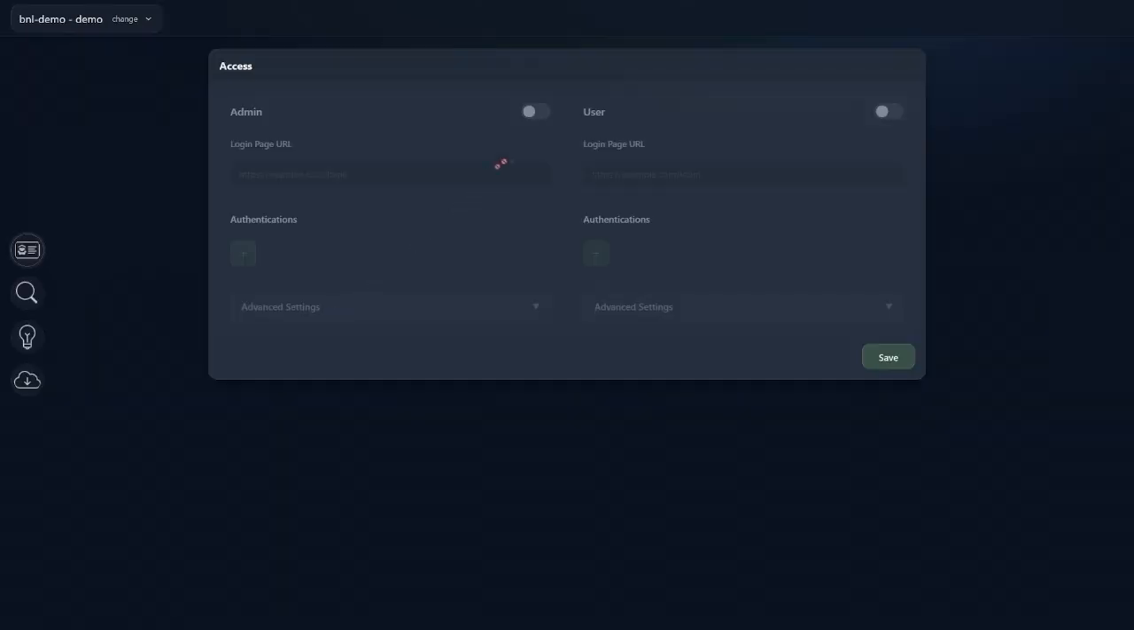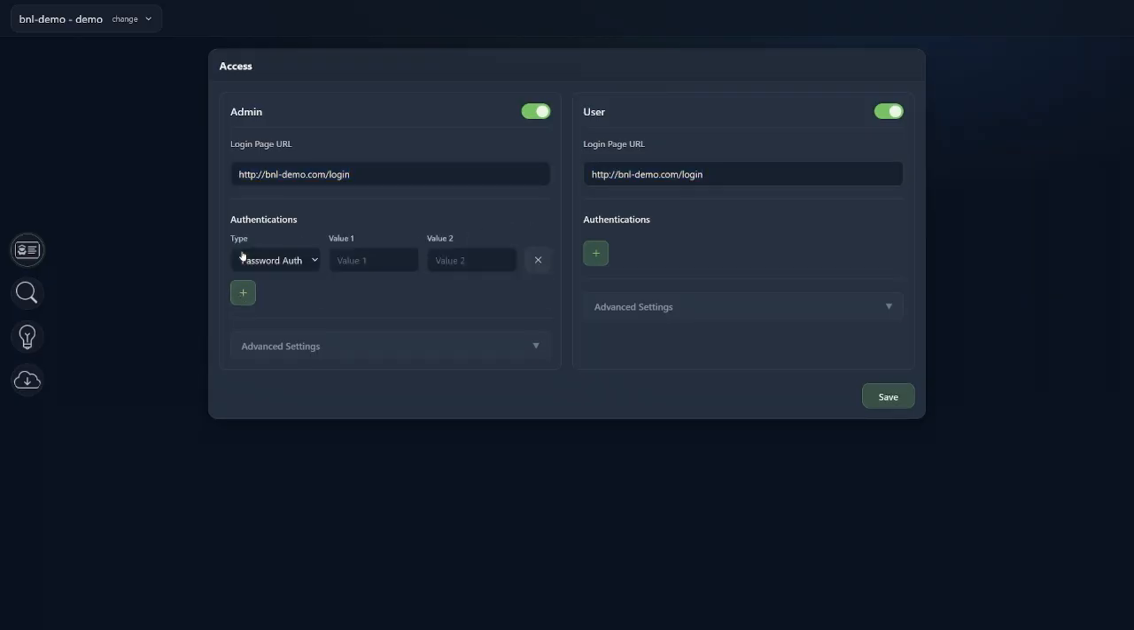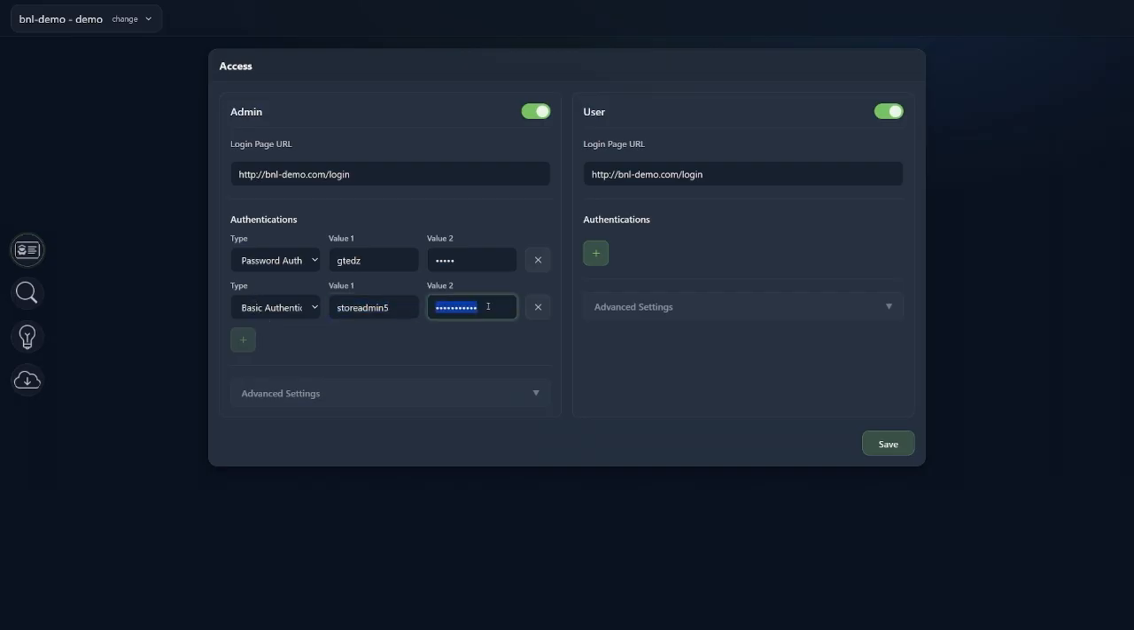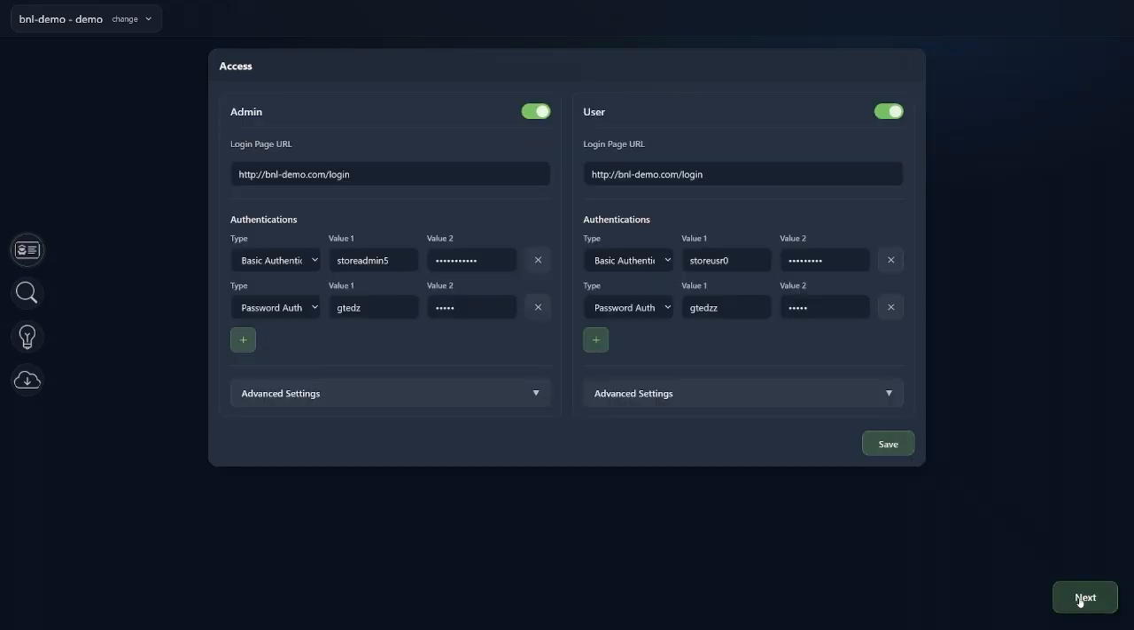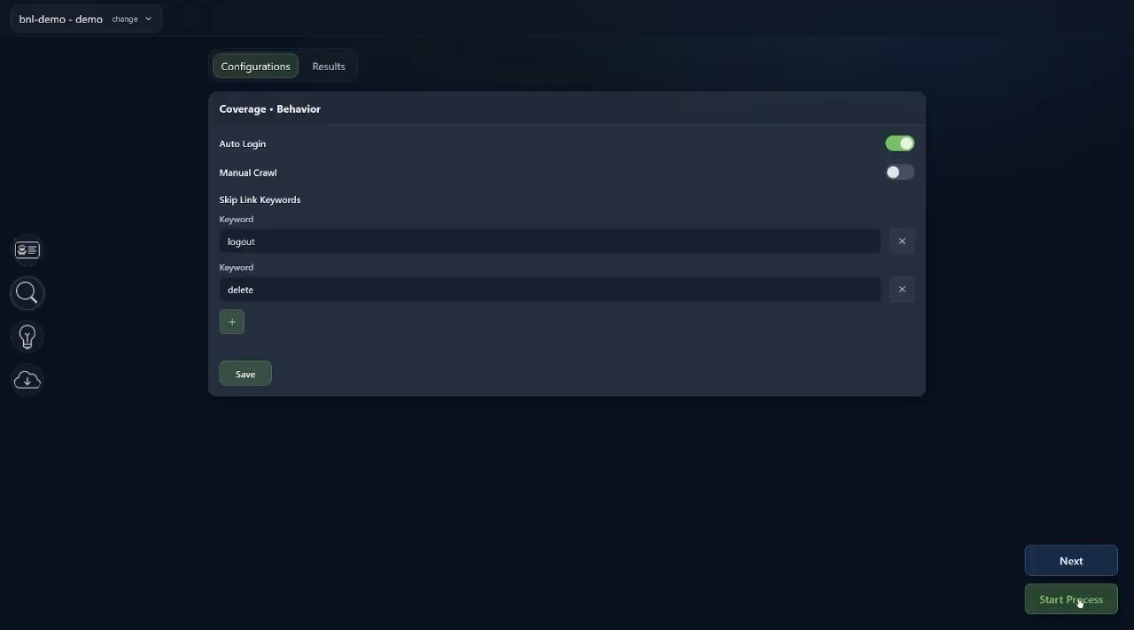All it takes is a login URL for each user, ideally an admin user and a regular user, along with their credentials. We support multiple authentication methods, including password authentication, basic authentication, and even two-factor authentication methods like OTP. Once the credentials are set, we can move on to the next section, which starts the main process. I will show a short version of that now.